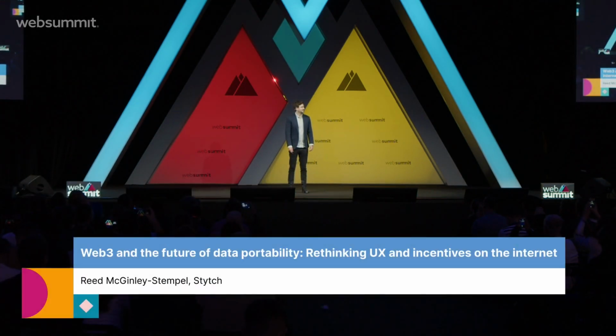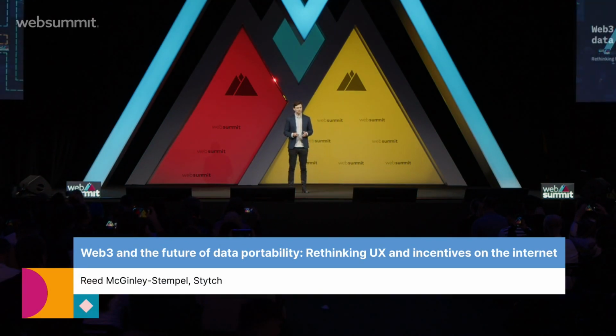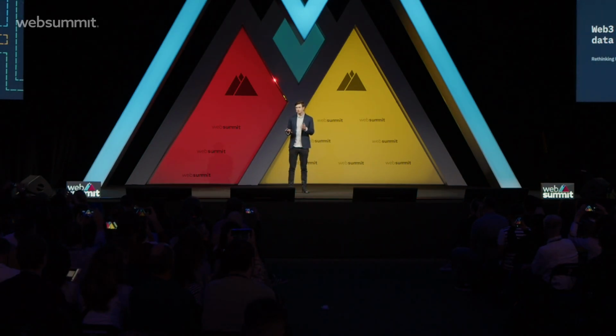Hi, everyone. Today, we're going to talk about an often overlooked but incredibly powerful primitive and building block for the web, and that's consumer data portability.